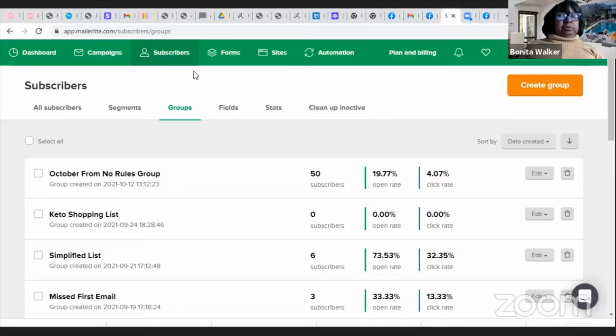I'm going to go through this kind of fast, because I timed this earlier and it took more than an hour to go through the entire process. So I'm trying to shorten it so that you're not tired watching this entire video. Let's see, across the top, let me show you what we have. We have our dashboard, campaigns, subscribers, forms, sites, and automation. These are the things that you'll be working with for the most part.